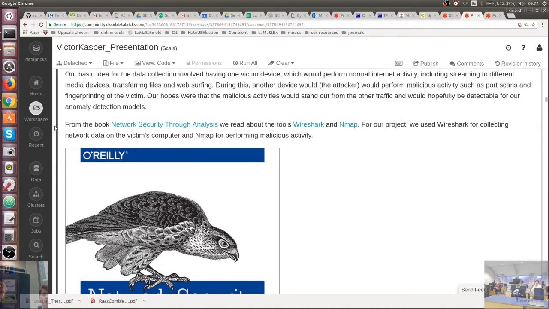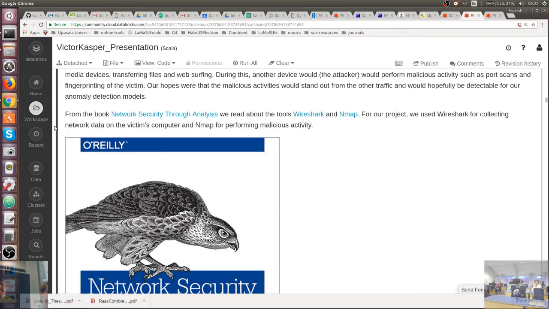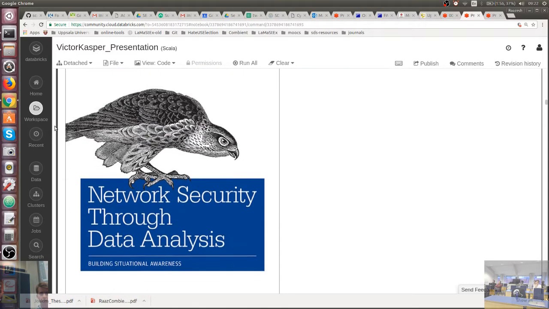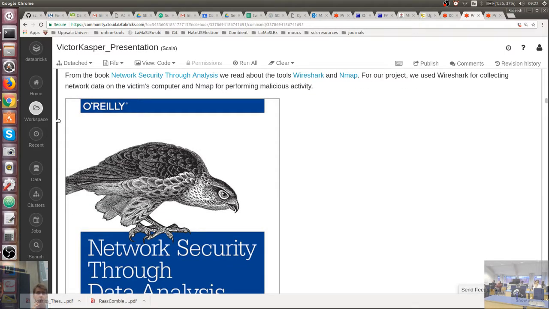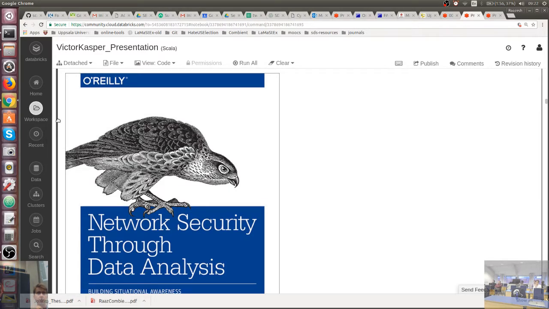That's not an unknown, but it's something to start with, and that's what we did. So we used Wireshark, which is a network packet logging program where you can see all of the packets flowing through the system, and we used Nmap for the attacker to do all the port scans and the fingerprinting. Our environment consisted of the host and the attacker, so two computers. And from the book Network Security Through Analysis, we also got some inspiration and tips on how to do this.